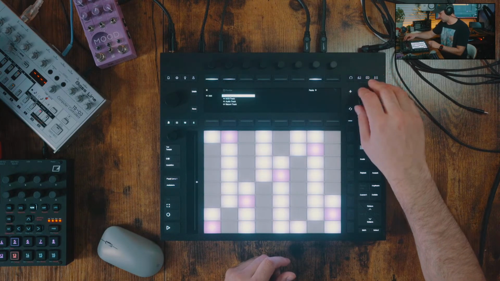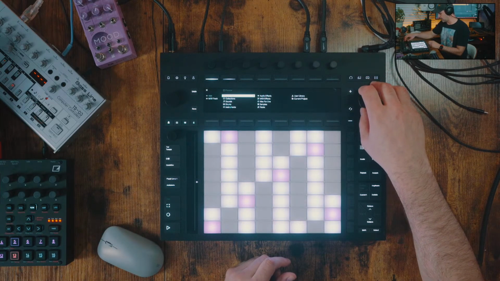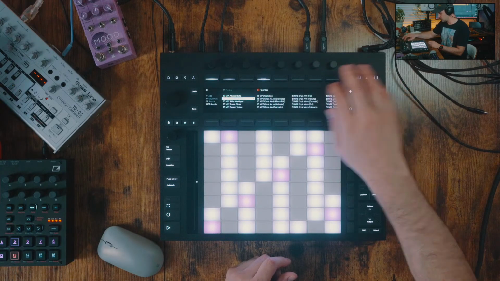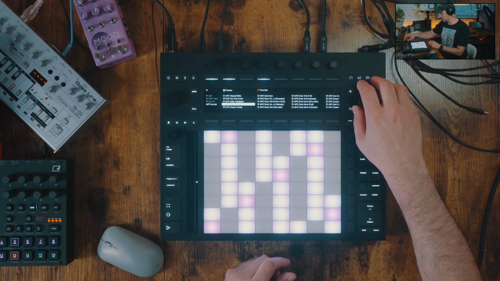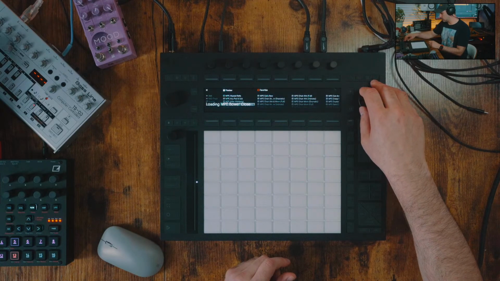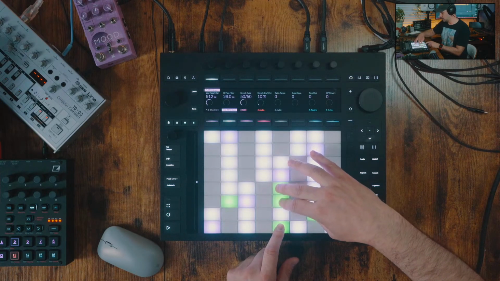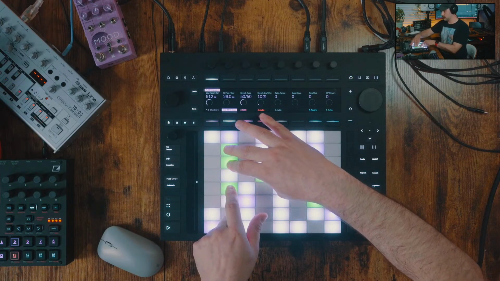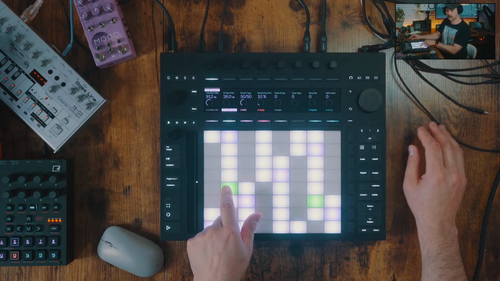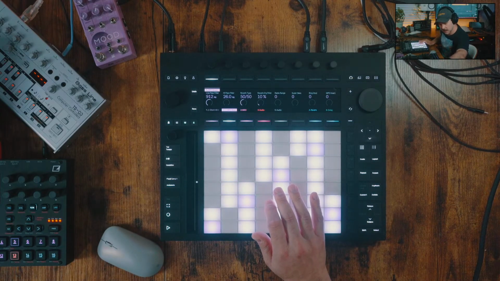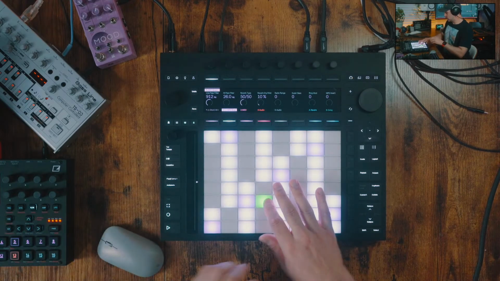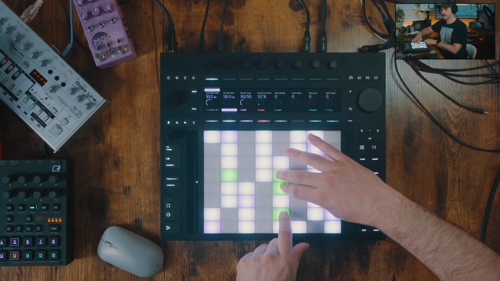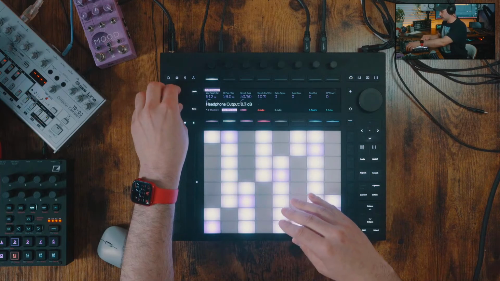Maybe if I try adding another MIDI track, maybe we'll have better luck. Here we go. I have it running into my Digitakt. But actually don't need to because we have a separate audio track.